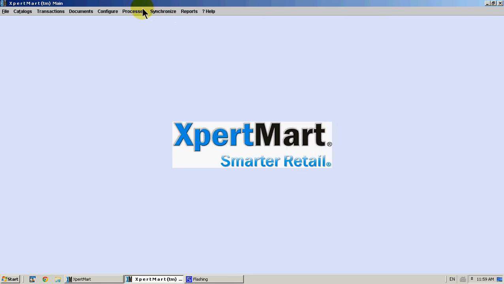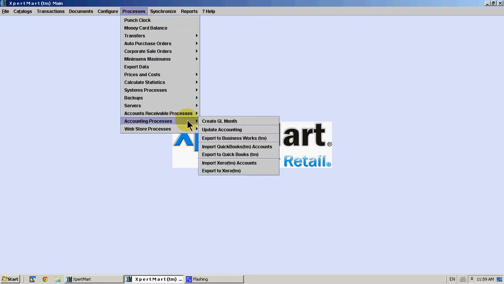So again, just to recap, that was under processes, accounting processes, update accounting. Update accounting generates the general ledger entries that are needed in XpertMart and has them sitting there. We could look at them. We could run reports on them. Then, as you can see here, we have a series of processes.